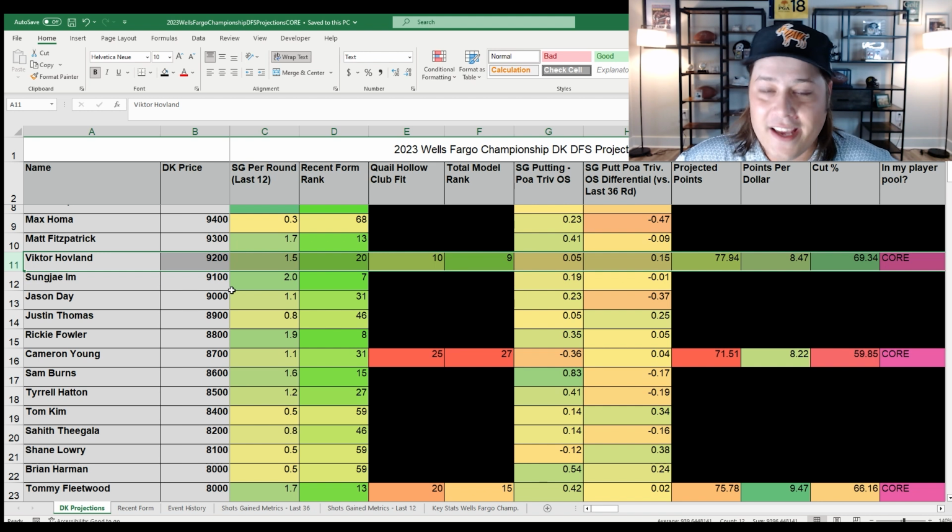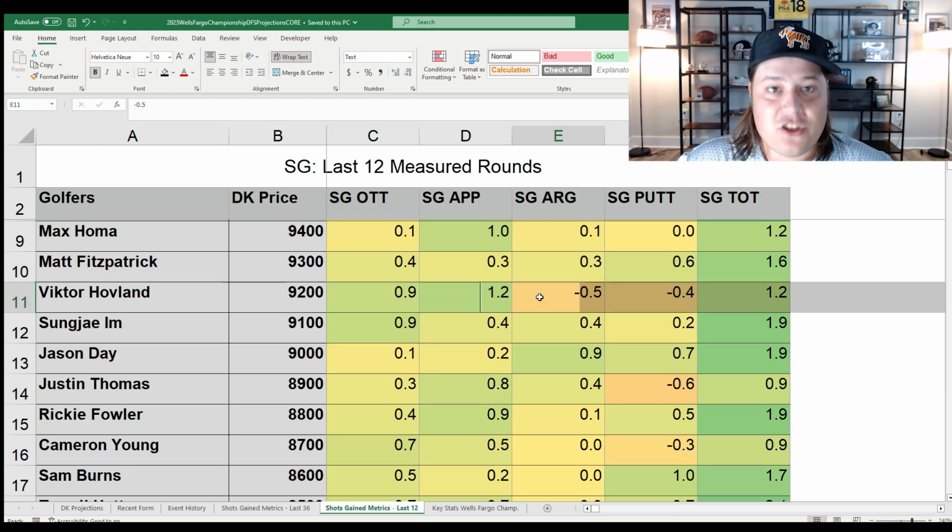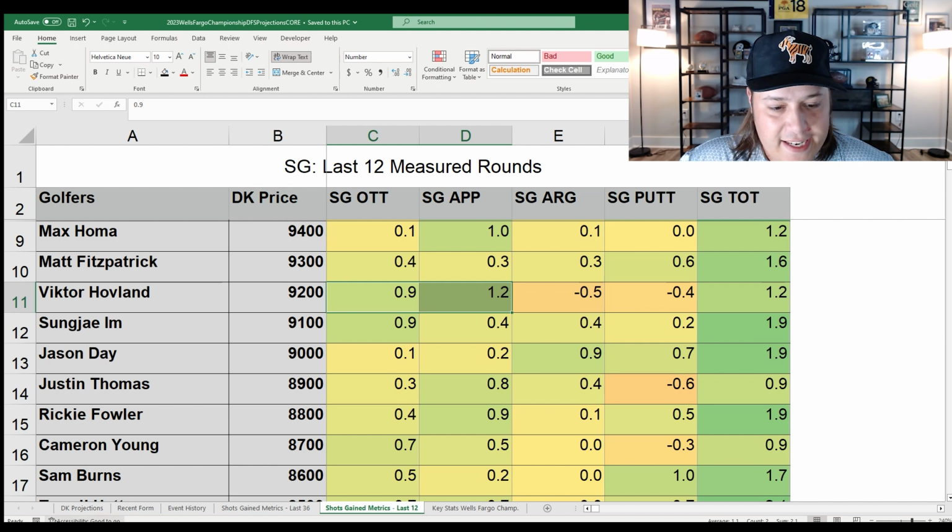Like, there's a reason why he's one of the first guys you want to click on. So know that a lot of other people are going to share that sentiment, and unless you're comfortable with that, don't make him one of those core plays for yourself. But I love Victor here. I like the event history. The recent form, especially over the last 12 rounds, has just been outstanding, especially with the ball striking, and a player I want to get exposure to.